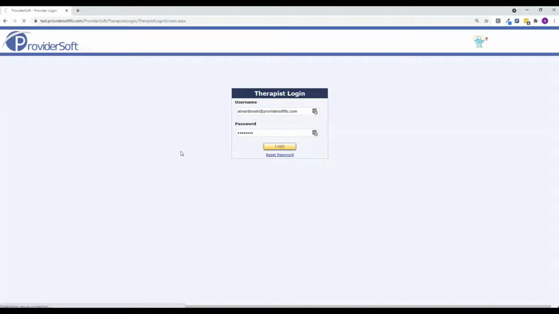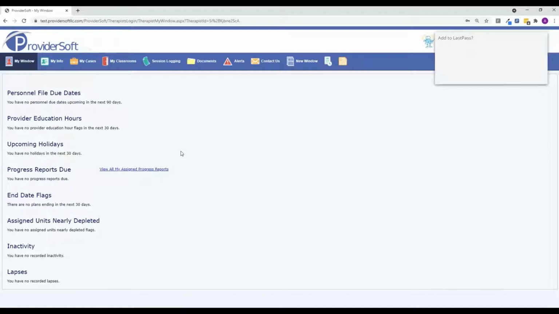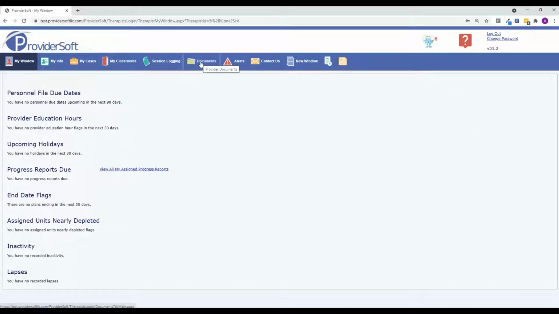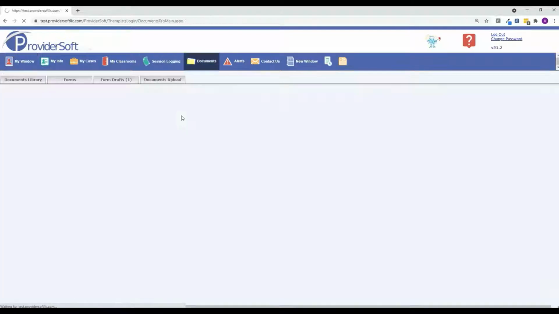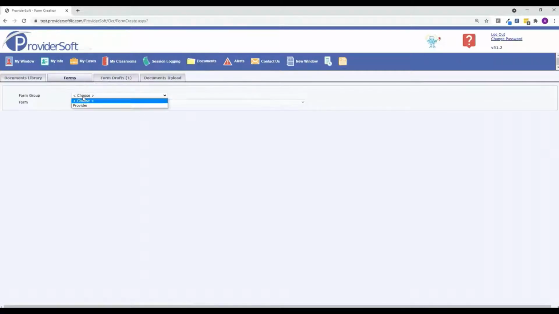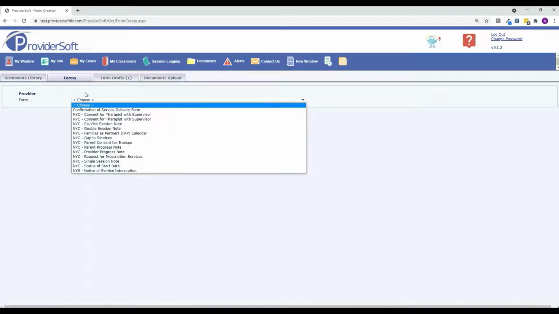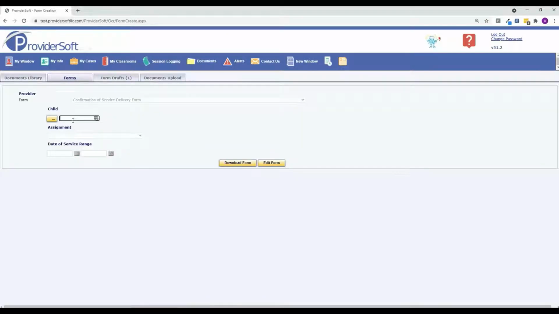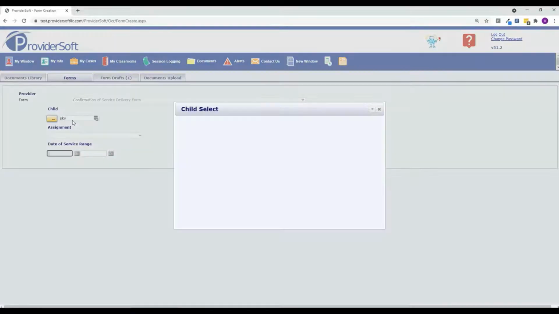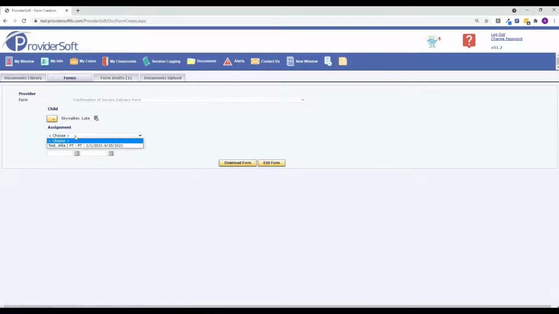As a therapist, after I log into the site, we'll be reviewing first the option to send a regular form to a parent for signature, and then also an electronic session note. Under the Documents tab, again, your provider should already be familiar with choosing, generating, and saving as a draft one of these forms. For the purposes of this review, I'm just going to go ahead and enter in some generic information.